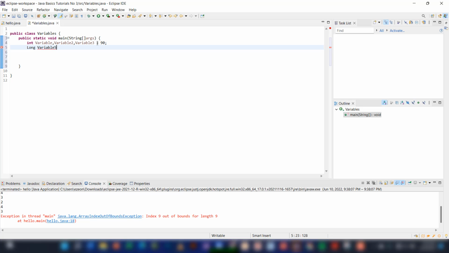Take note also, spaces are not allowed in a variable. Data types also cannot be used as variable names. The initial letter of a data type must be in lowercase. So if we want to use the long data type, we say long variable 5 is equal to 566, and we close this. After we've declared this, we assign the value.